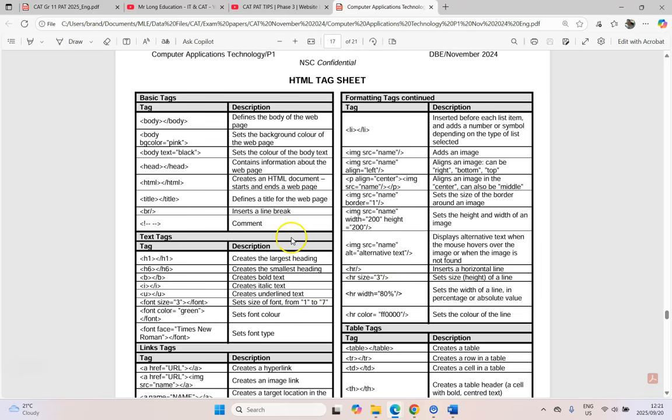Make sure that you use as many of these tags as possible in a professional way. Don't just put them in for the sake of it. Make sure that you put them in so that it adds to the layout and the look and the feel of the website. Now let's go back here.